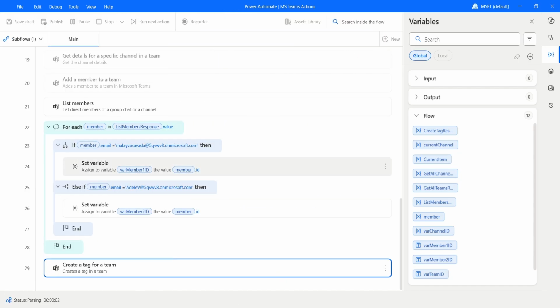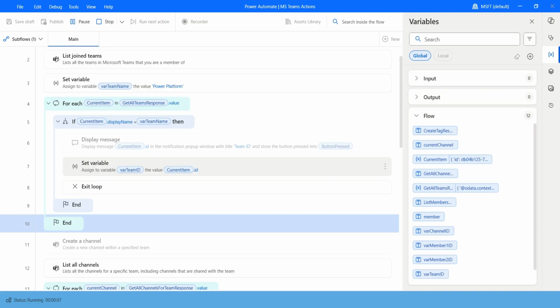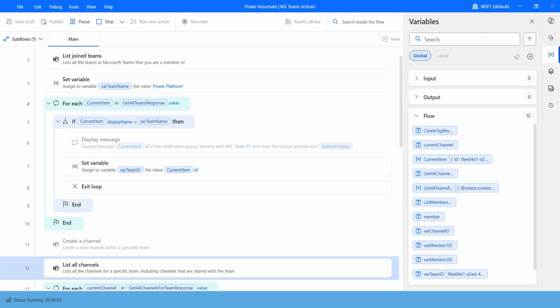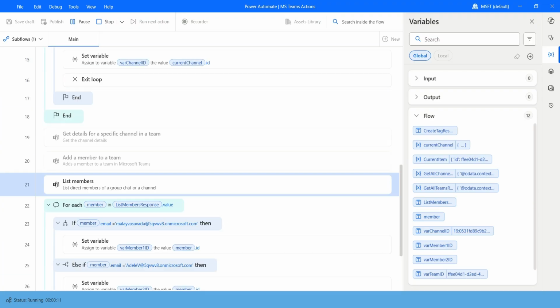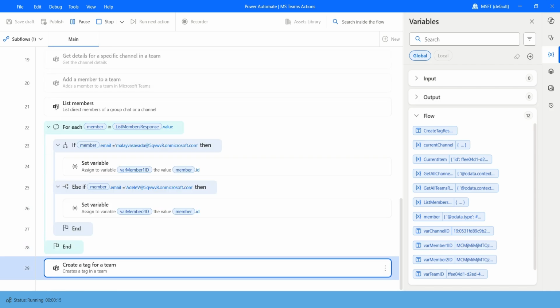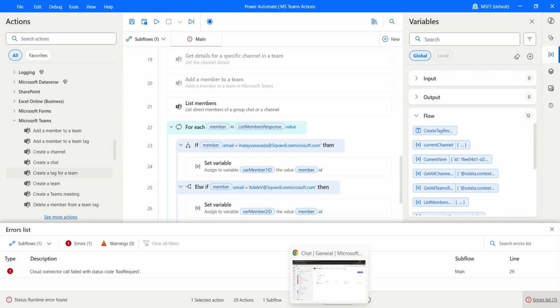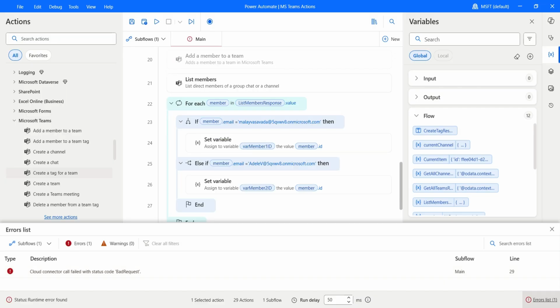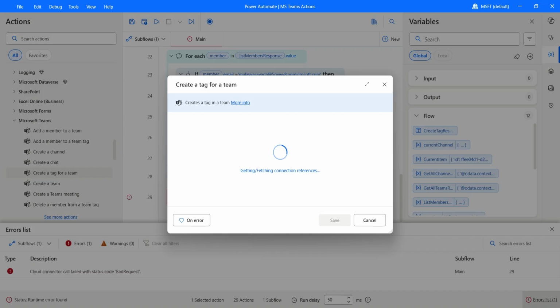Well, let's go and hit run and see if it's working fine. Otherwise, we'll come back and fix it. Listing all the channels, listing all the members. All right, it's going ahead and creating a team. And it says Cloud Connector call failed with the status code bad request. All right, let's see what has gone wrong.